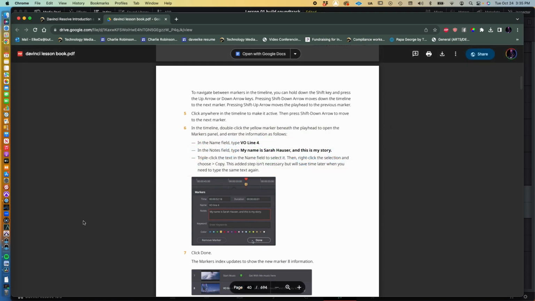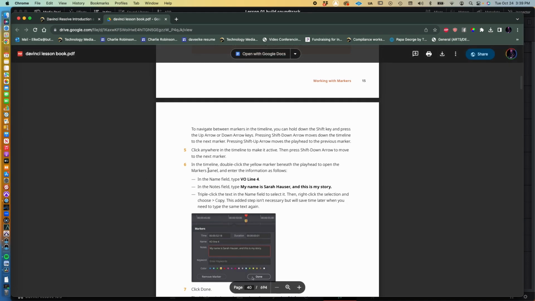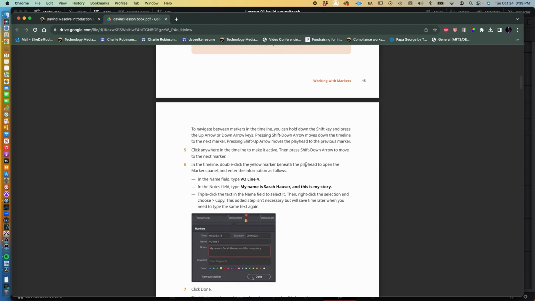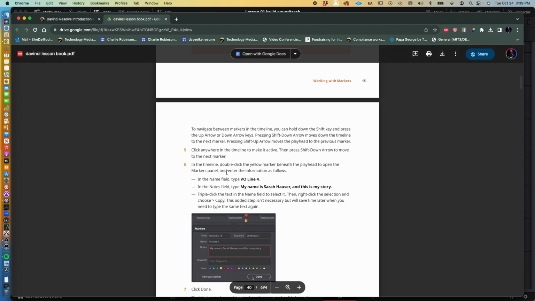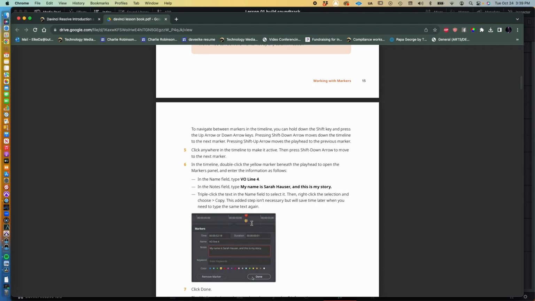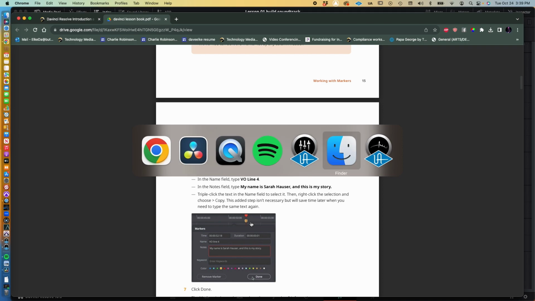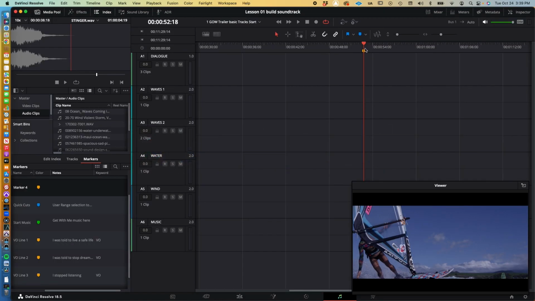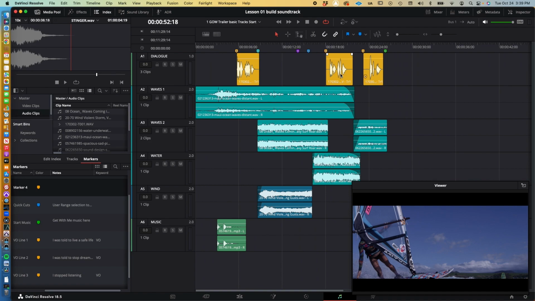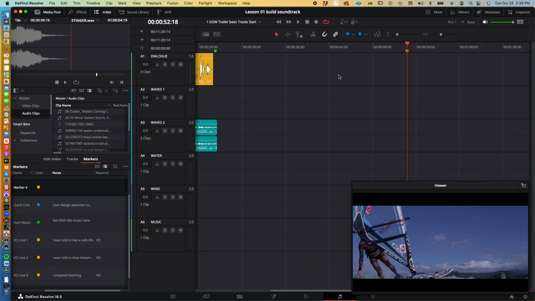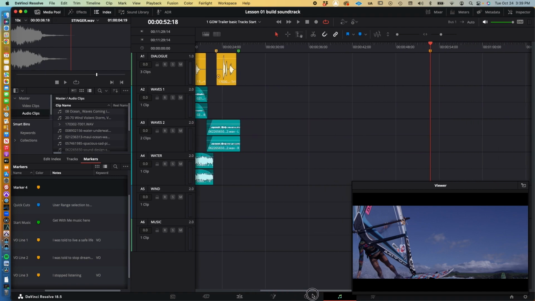Okay, click anywhere in the timeline to make it active. Press Shift down arrow to move to the next marker. So we just did that. And so in the timeline, double click the yellow marker beneath the playhead to open the markers panel and enter the information as follows. So we're going to look for this yellow marker up here near 50 seconds. And that's this one here. So it's kind of way over here in the timeline. You can navigate by this.